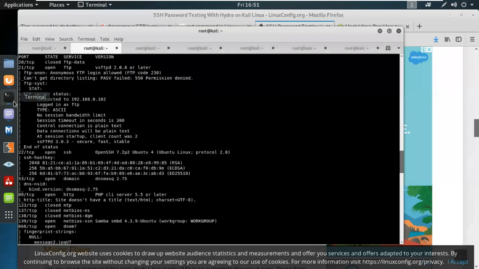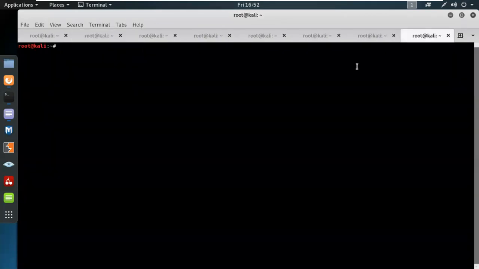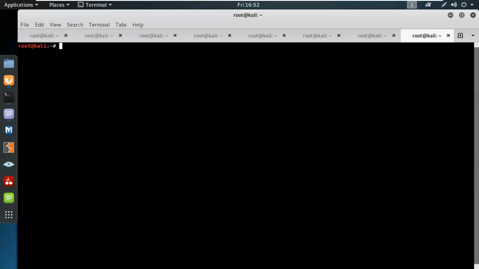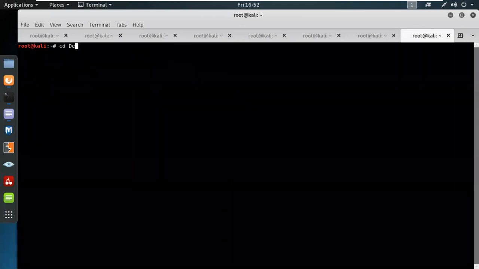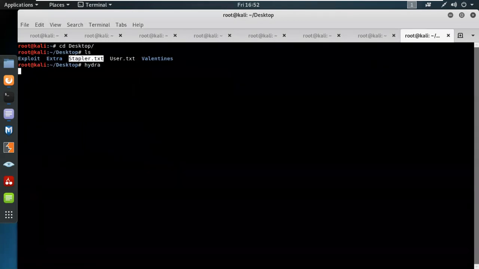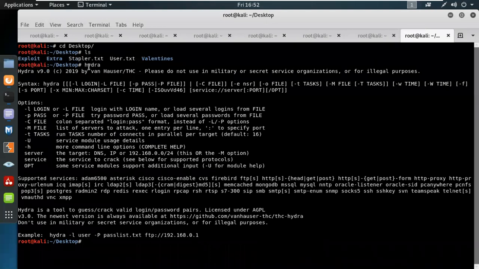So what we're gonna do over here, I'm gonna use cd Desktop. We're gonna use this file text. So we're gonna use Hydra. Over here, there was a specify small and capital L, so let me define it for you.